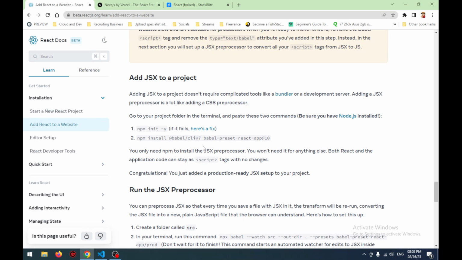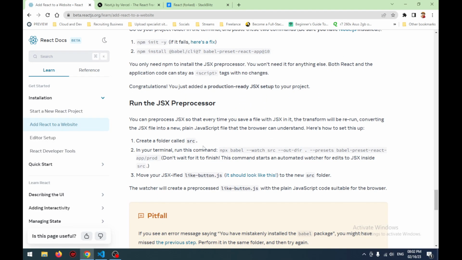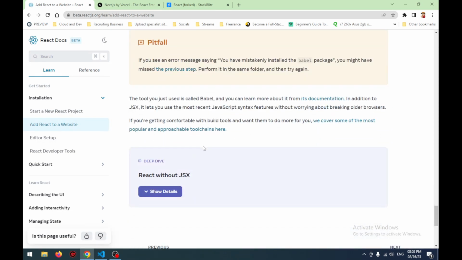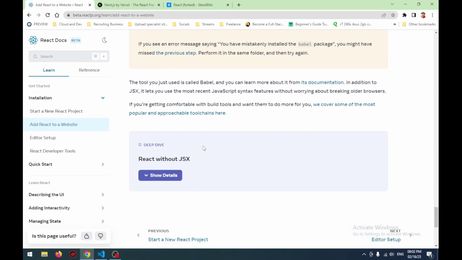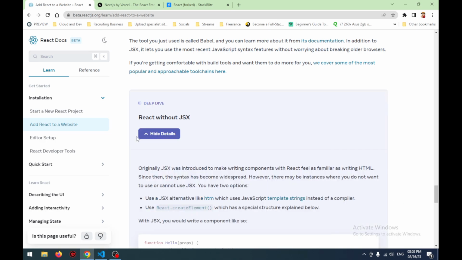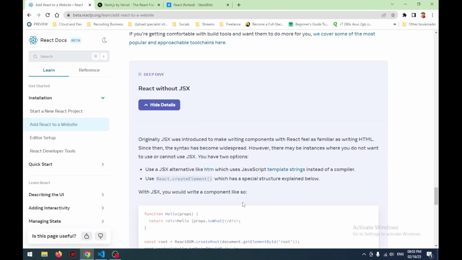Add JSX to a project. Ignore this. We are not adding JSX, or React without JSX. Originally, JSX was introduced to make writing components in React feel familiar, and the syntax became widespread. However, there may be instances where you do not want to use or cannot use JSX. You have two options. Use a JSX alternative like HTML, which uses JavaScript template strings instead of a compiler. Or use React create element, which has a special structure explained below.